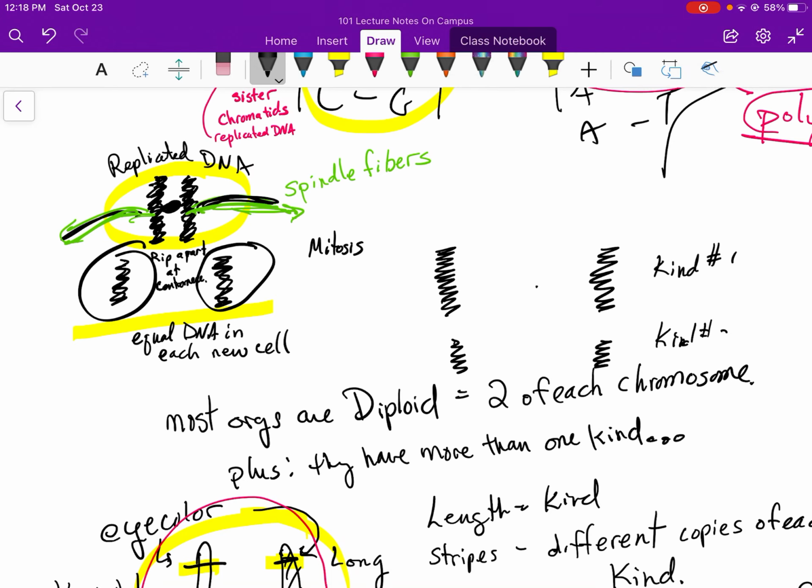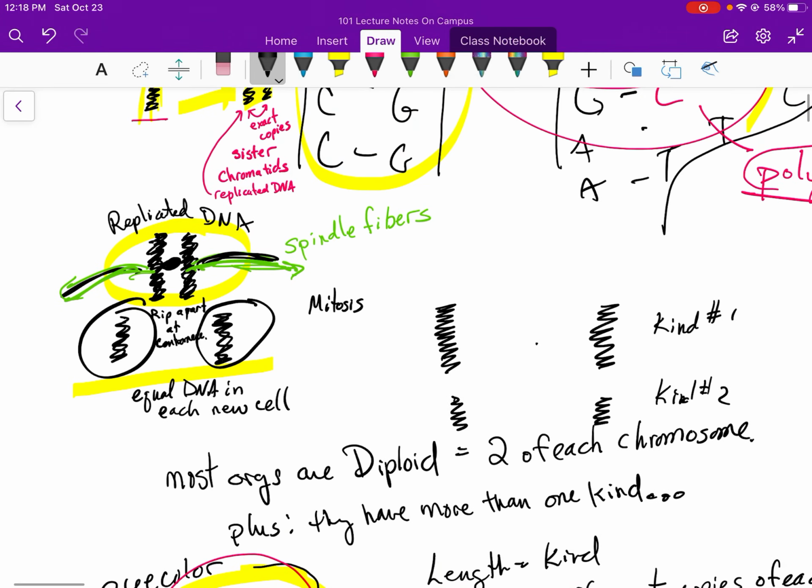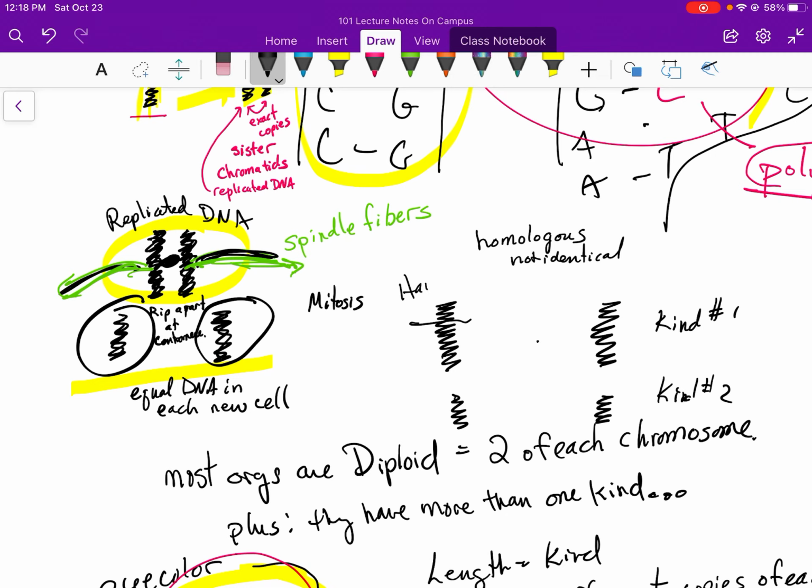And they have two copies, but they are not exactly the same. We call them homologous, but they're not identical. What I mean by that is that each of them may carry a gene, and I use this in the demonstration below. Hair color is the gene, right, and then I have the same gene in the same place on the other one.